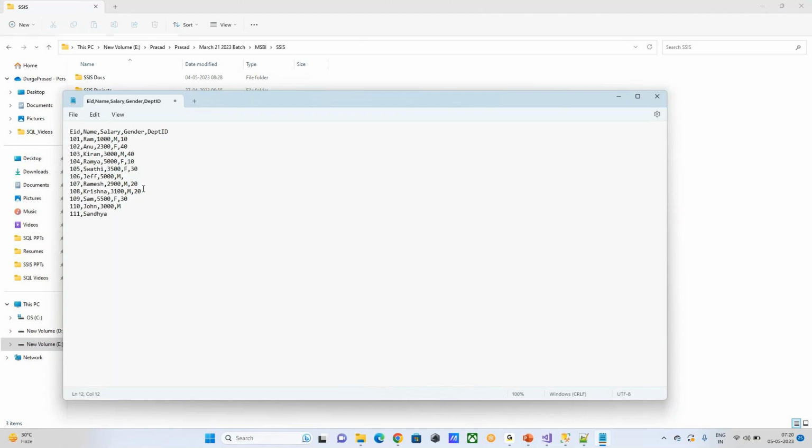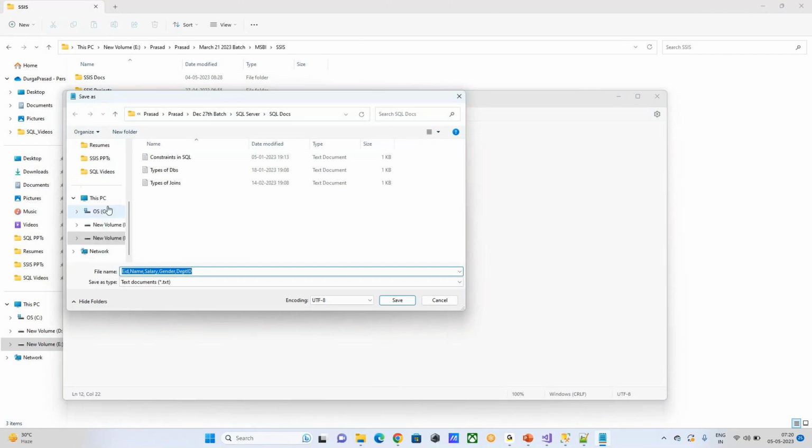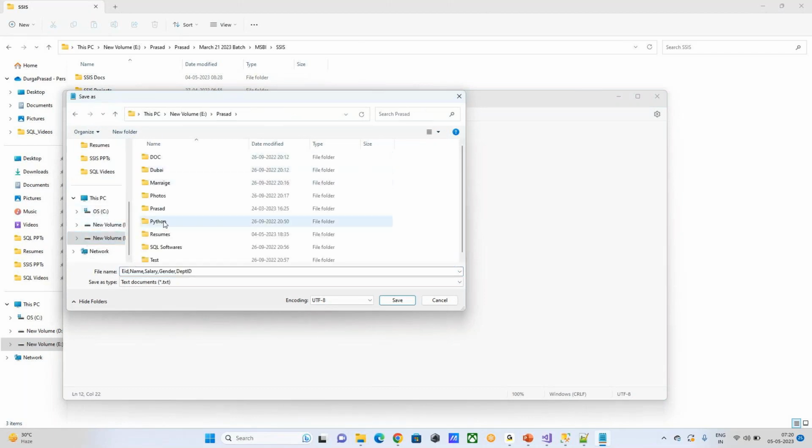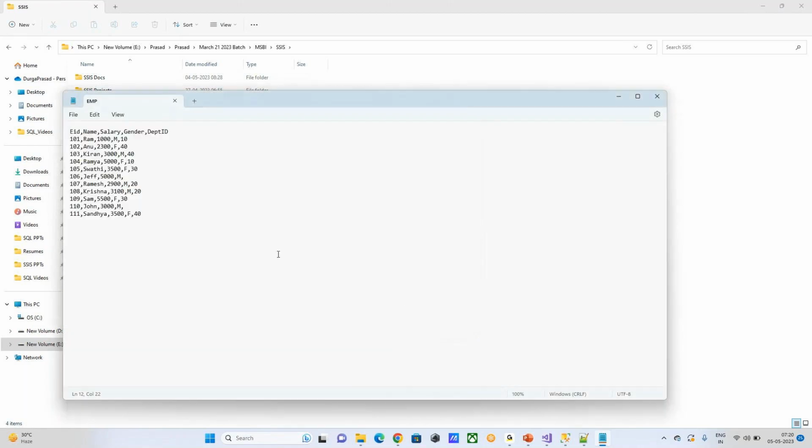Sandhya, let's say 3500. She is a female. Okay, we need to put a comma here. Female, and she's working for department called 40. So this is the data you have. Let me save this. Where do I need to save? Let me save it in our EMP table. Okay, now save this.